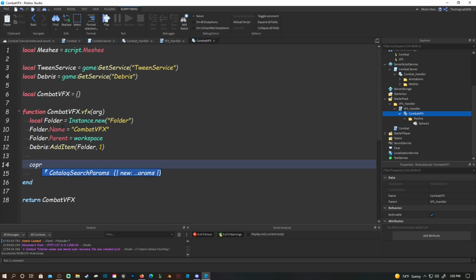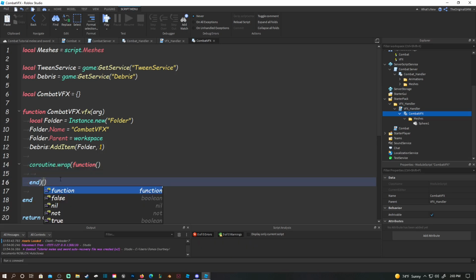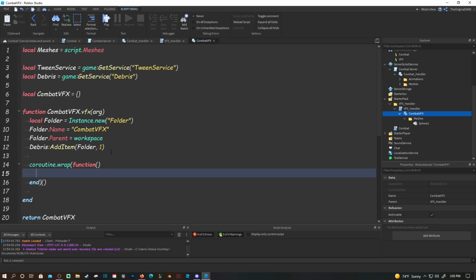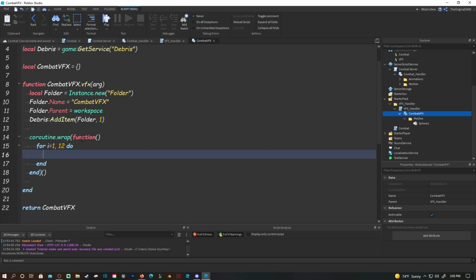And now we're gonna do another coroutine.wrap function, so we just have a separate thread to work with. Inside of this, we're going to do a loop. So for i = 1, and depending on how many parts you want depends on how big this number is. We're just going to go with 12 and then do. So your loop should look like that. Now we need to clone the spear.